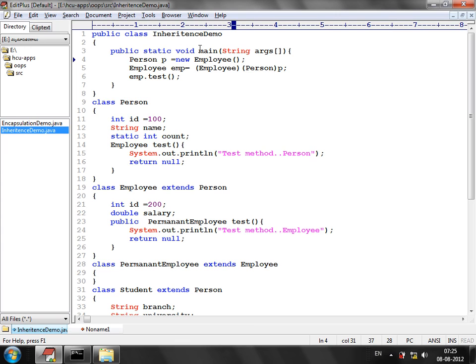Okay, now let's start from the compilation. At the time of compilation, there is a person class reference P. Can P point to employee? Yes, it will compile. Now, come to the next statement. What is the data type of P? Person. Can I typecast person into person? Yes. Can I typecast person into employee as per the compiler?